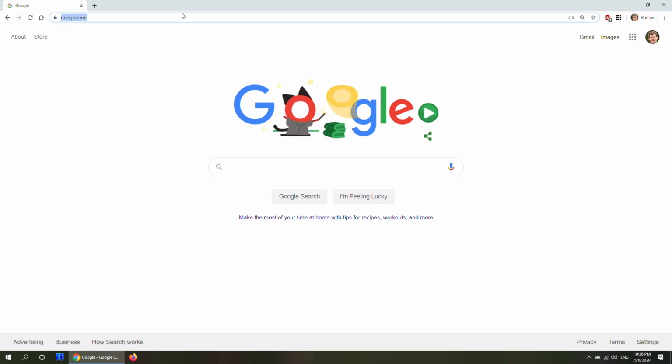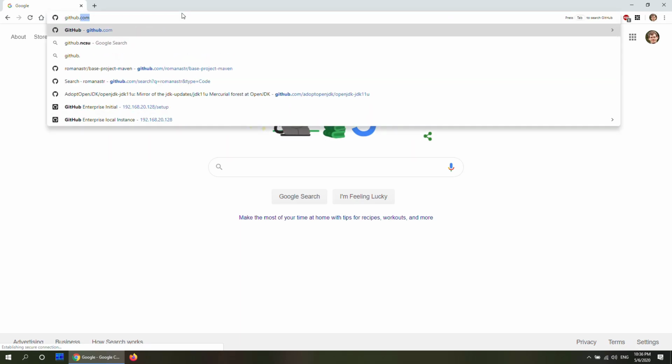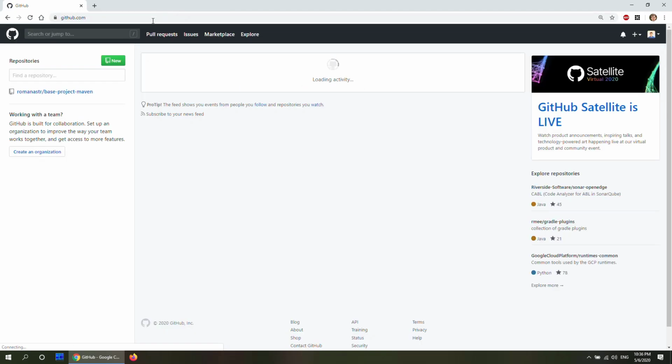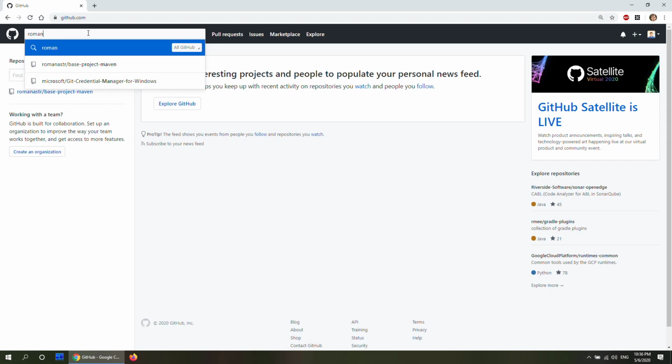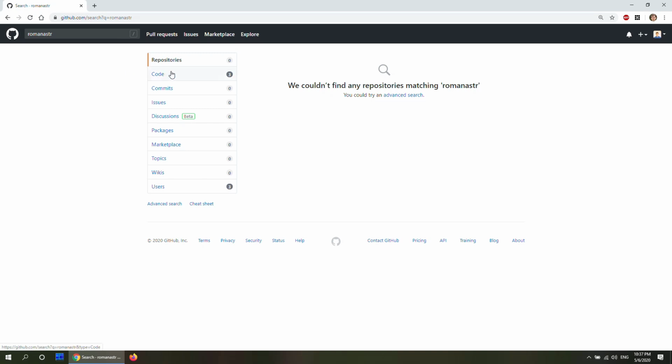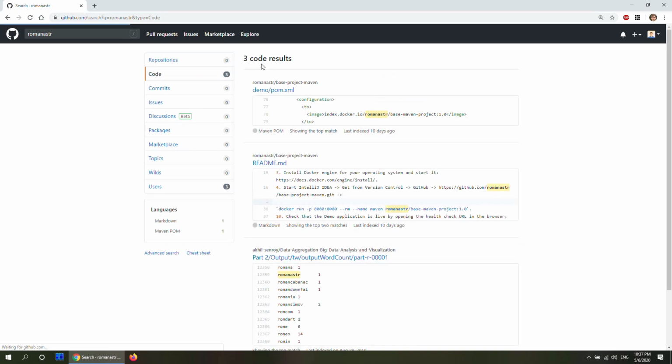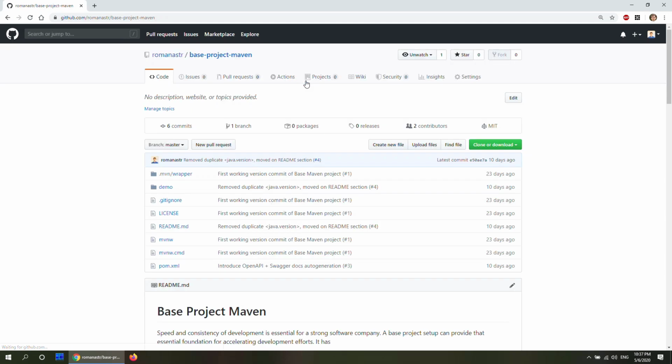Open your browser, go to github.com, search for Romanastar, which is my username. Click on code, and then you will see here the base project Maven link to the actual project. Click on that, click on the green clone or download button, then click here on the copy pictogram.